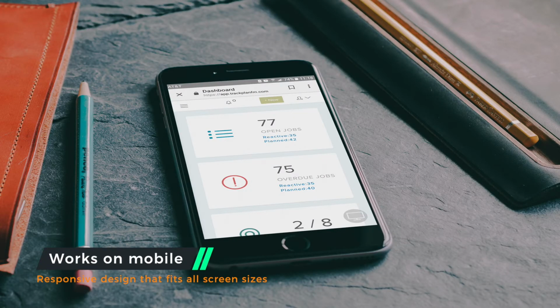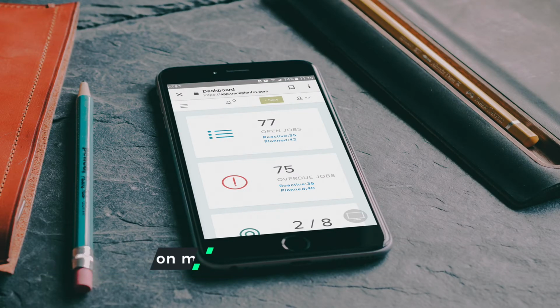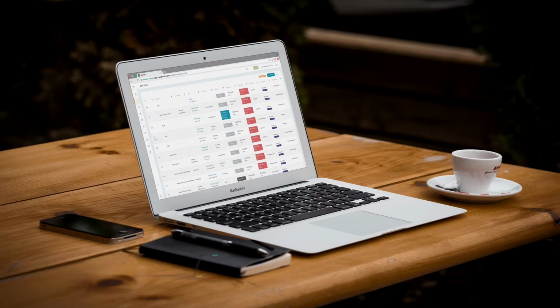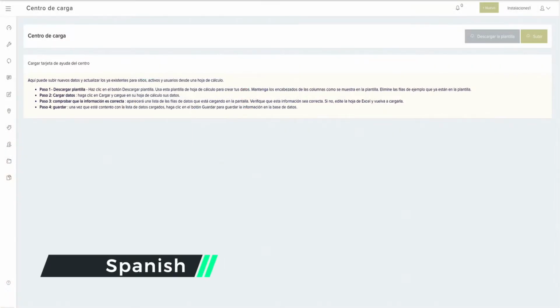Trackplan is 100% web-based and works beautifully on any device with its responsive design. It also works across time zones and in different date formats, and with Google Translate can work in any country in the world.